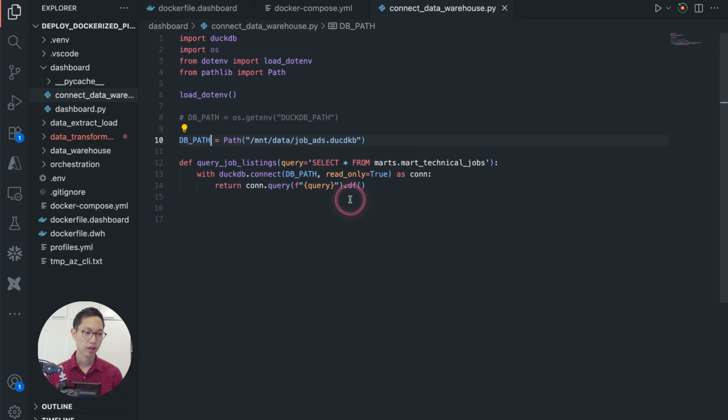By changing this one, now we have a connection to it, though we do need to do this mount inside the web app later on. But what you should know is that when this mount is up, we can connect to this job_adds.duckdb and we can show our dashboard. That is the idea.